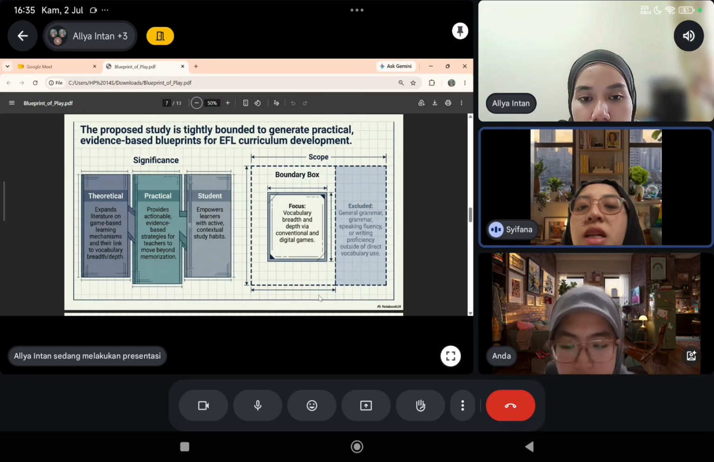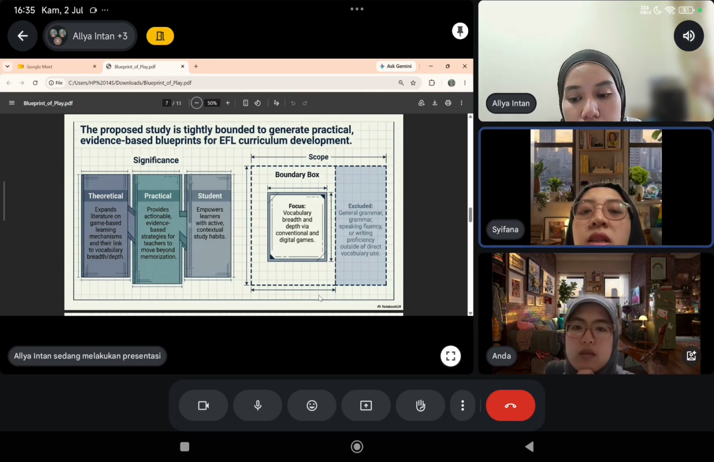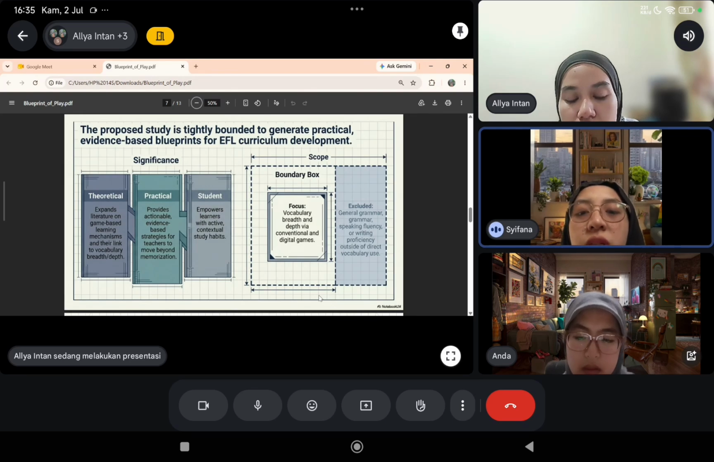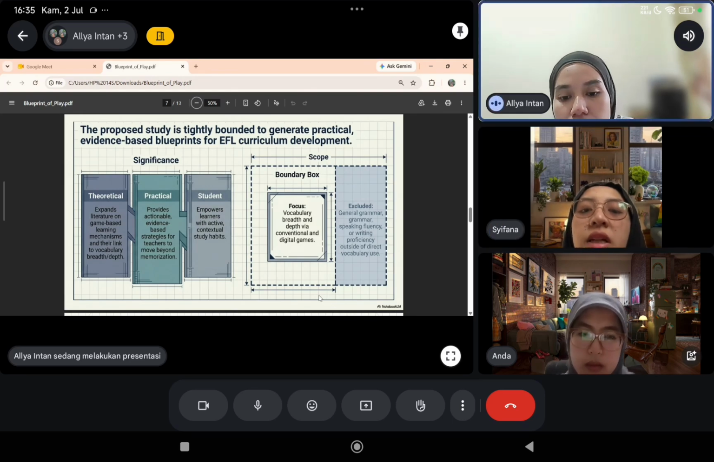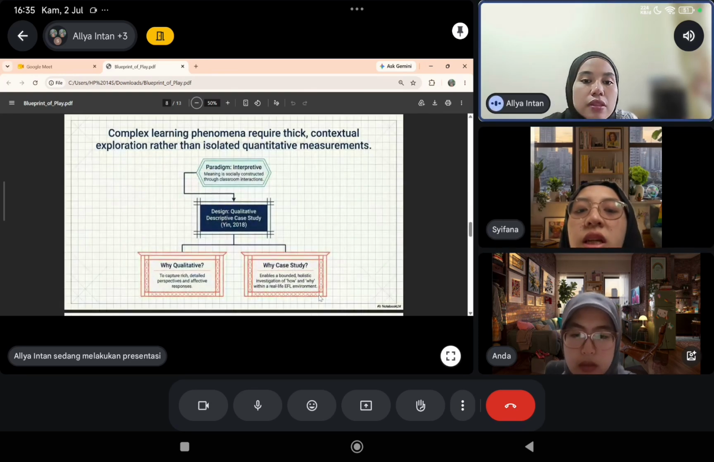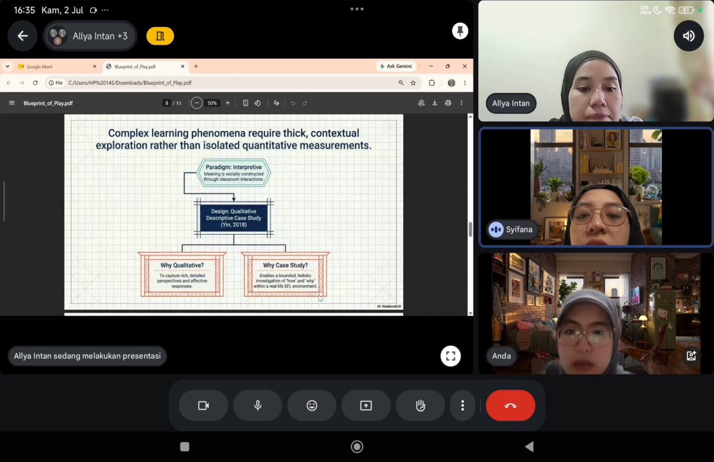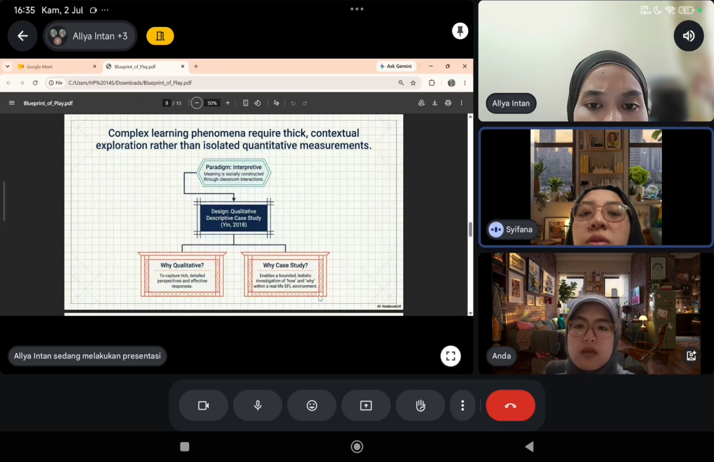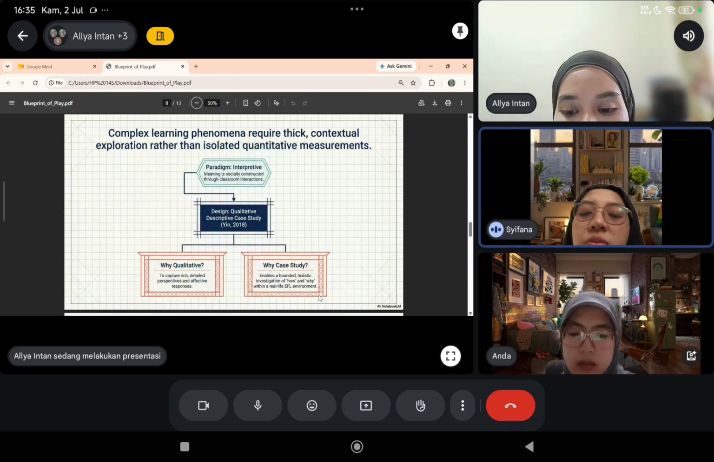The scope of this study is especially focused on vocabulary breadth and depth, through both conventional formats like crossword and guessing games, and digital formats such as Wordwall and Quizlet. By focusing on these boundaries, we aim to generate an evidence-based blueprint for EFL curriculum development that moves beyond simple memorization.